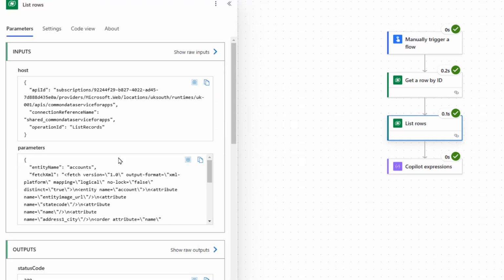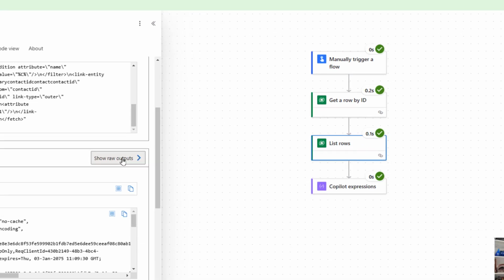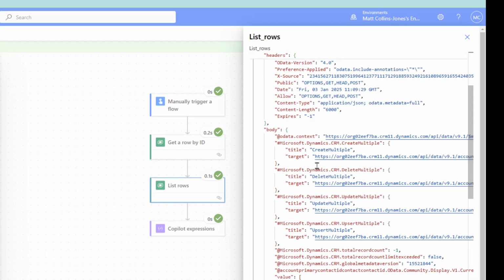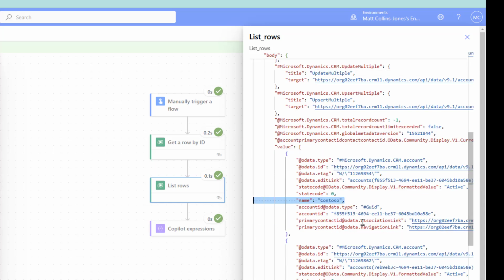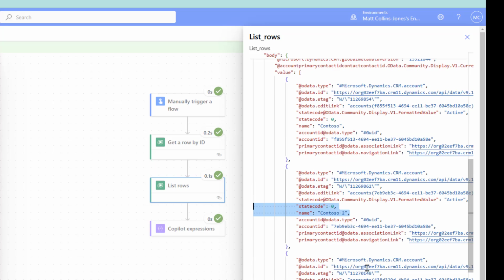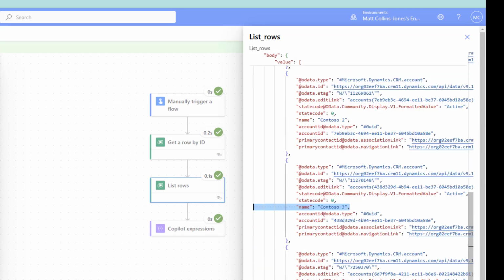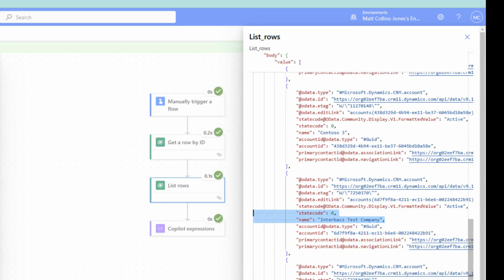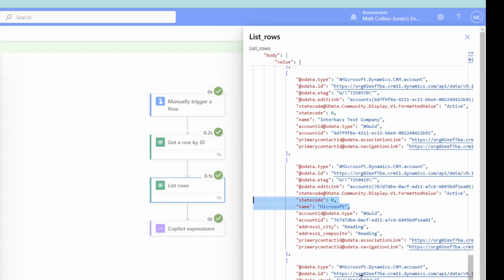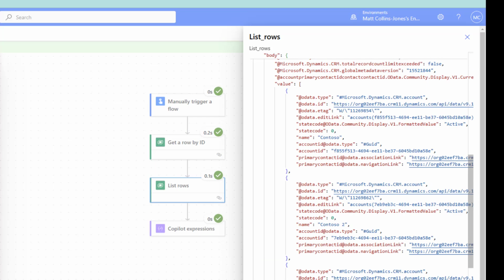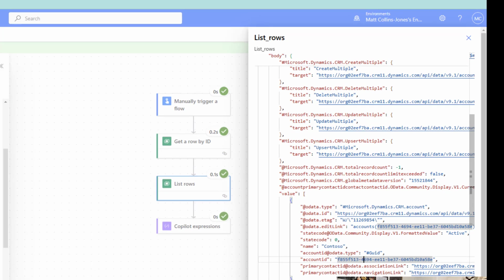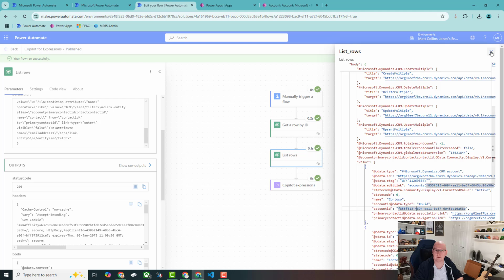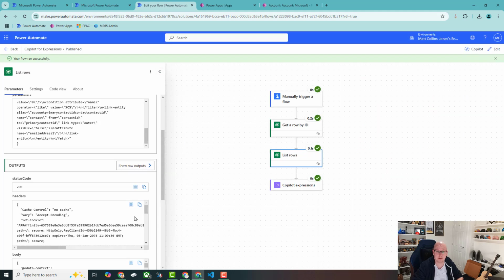So if I look at my list rows here, it's going to provide me a few outputs. Here's the body, here's the values, so here's the list of accounts. First one being Contoso, next one being Contoso 2, Contoso 3, this one, and Microsoft, and a couple others. So this is the first one in that list. That's exactly what I wanted, and that's fantastic.